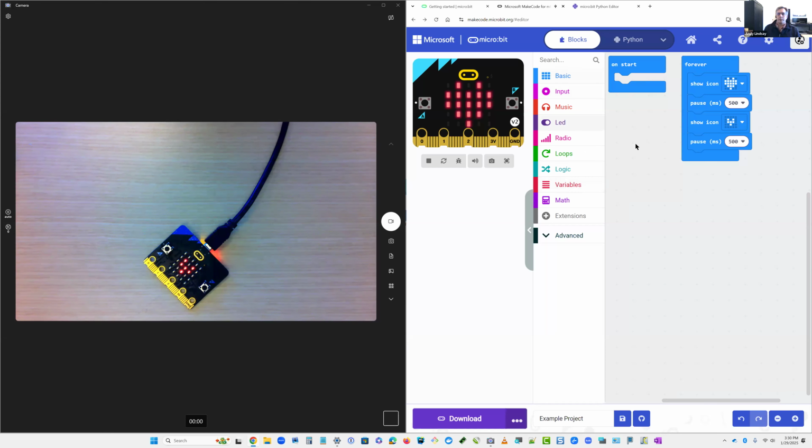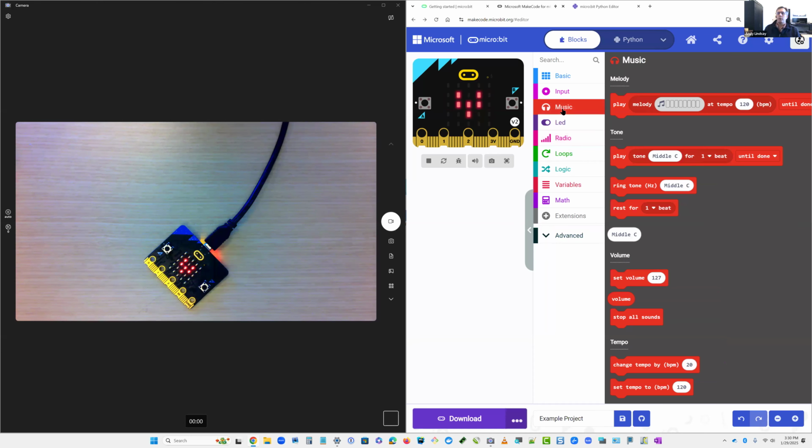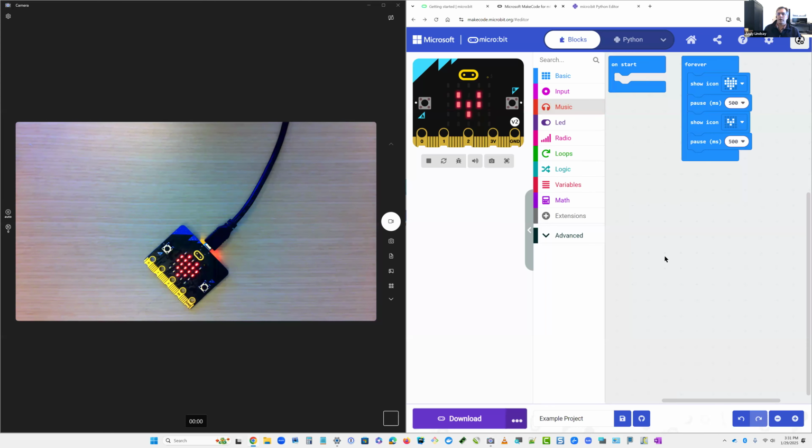And then there are other categories. For example, if we wanted to add radio communication in, here are the blocks for radio communication. If we want to play some music, here are the blocks for music. So lots of good stuff for the students there. And that's an example of getting started with the MakeCode block programming environment. See if I can make that menu disappear again. There we go.